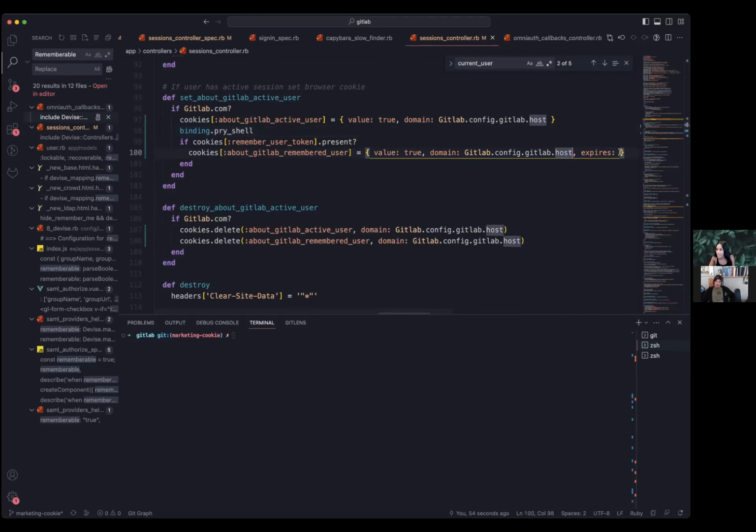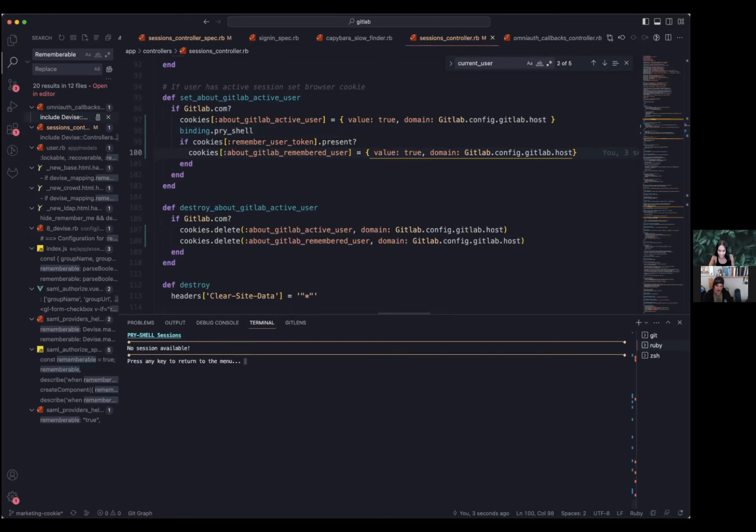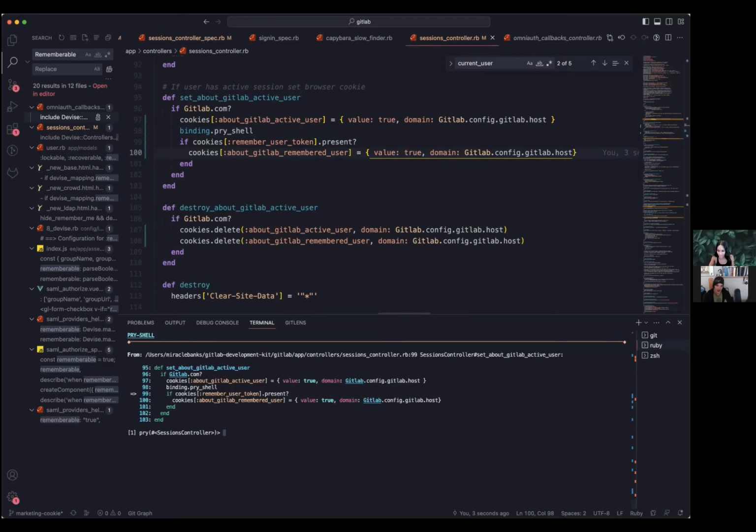Oh, it's mad that I have this expires here, which is fair. There's nothing there. I just wish it was smart enough to ignore it if nothing was there. And then I will sign in. There we go. All right. So can we try, is current user available?